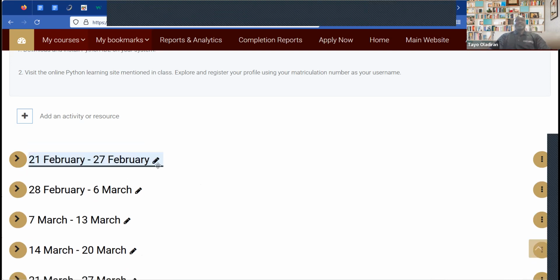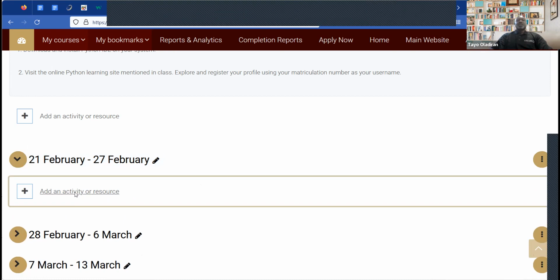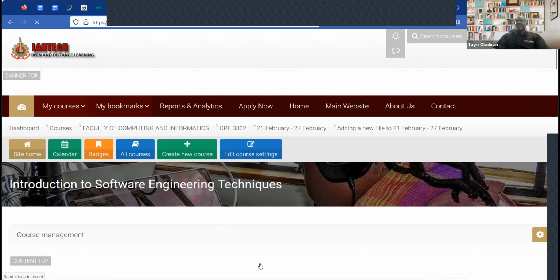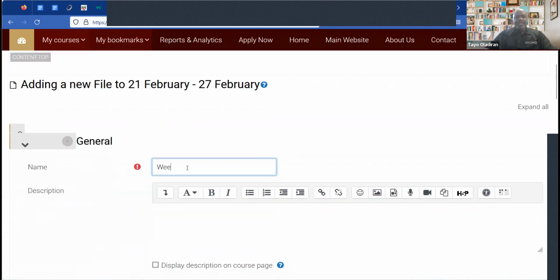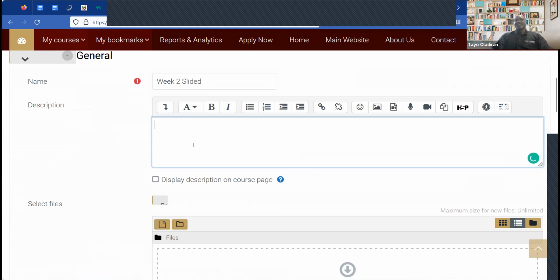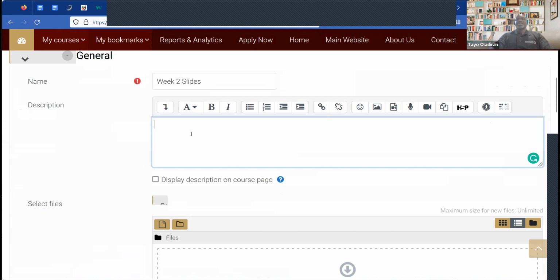Okay, escape. I'm not changing the date. I'm not changing the details. So I want to add resources. What resources do I want to add? I want to add a file. I already have the PowerPoint slides I've created, or whether it's PDF, whatever you have. So I name it week 2 slides. If I have a description I want to give, I write it. If there's something I want to write about the week 2 slides, I put it there.